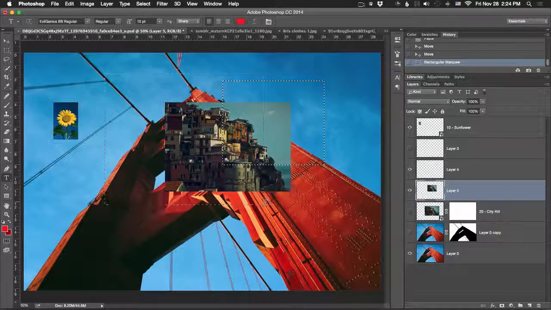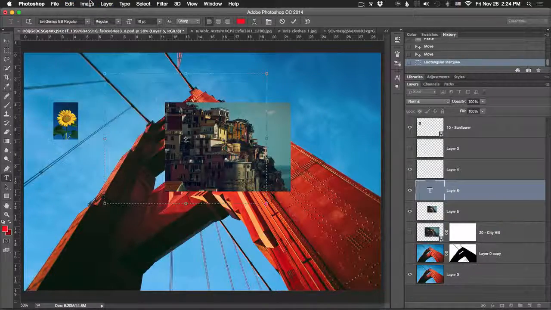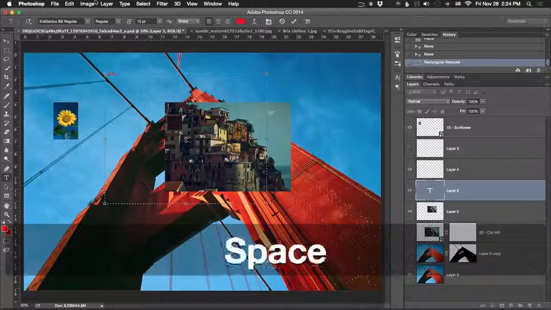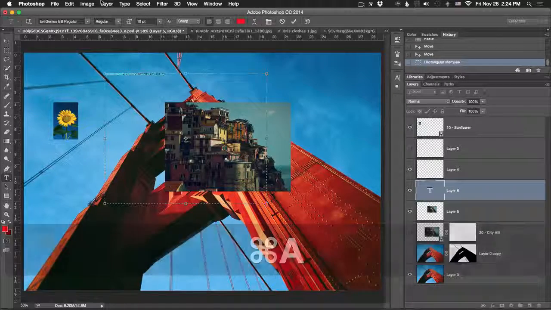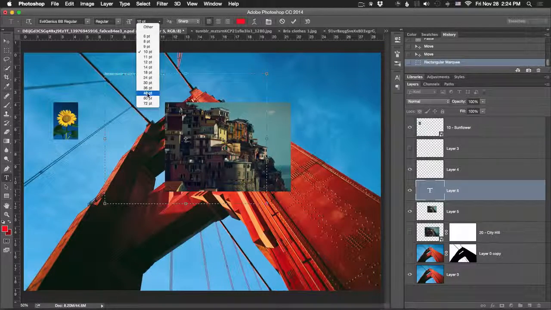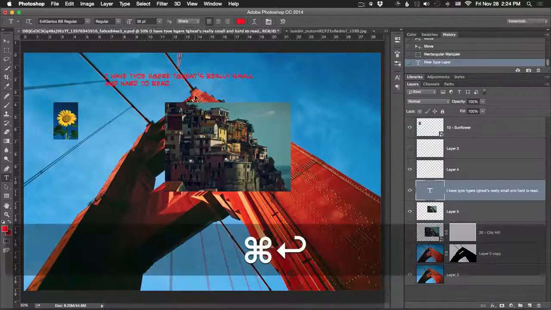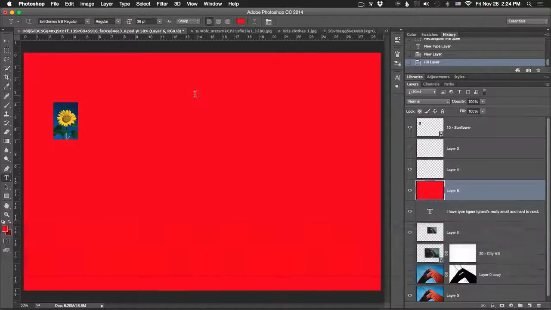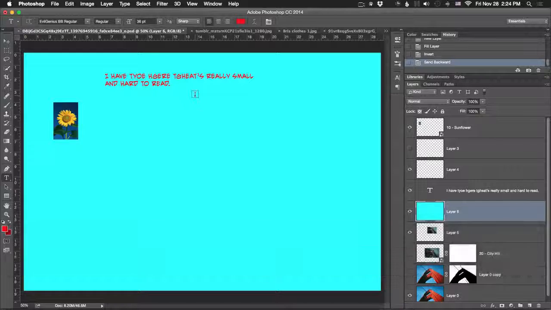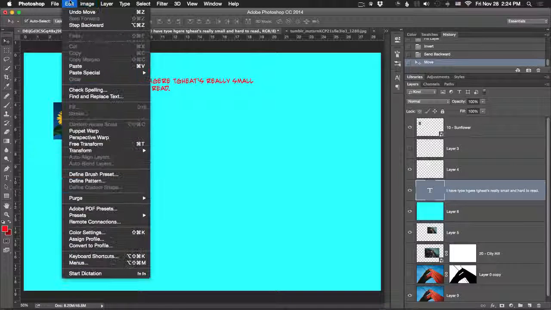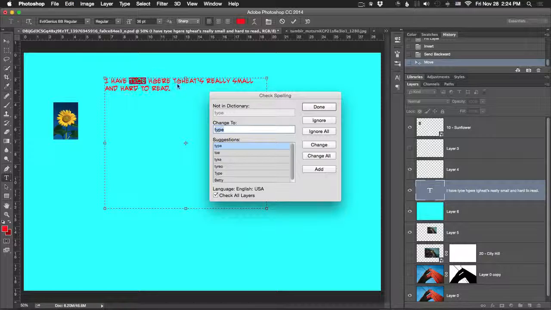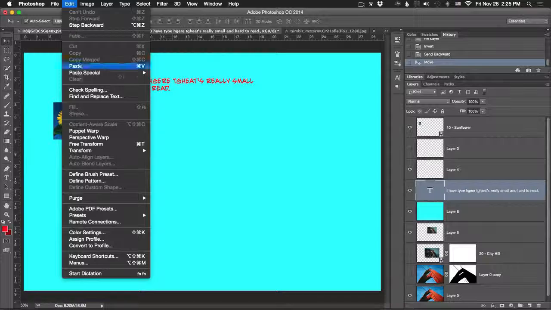All right, so let's say we have some type. I have type here that's really small and hard to read. Let's just make that a little bit bigger. We all know how to do that. And let's also kind of make it so we're on a color that isn't completely unreadable. I have type here that's really small and hard to read. If we go into edit, check spelling, I think I have a couple of misspelled words. It will check the spelling. All right, we're done here.